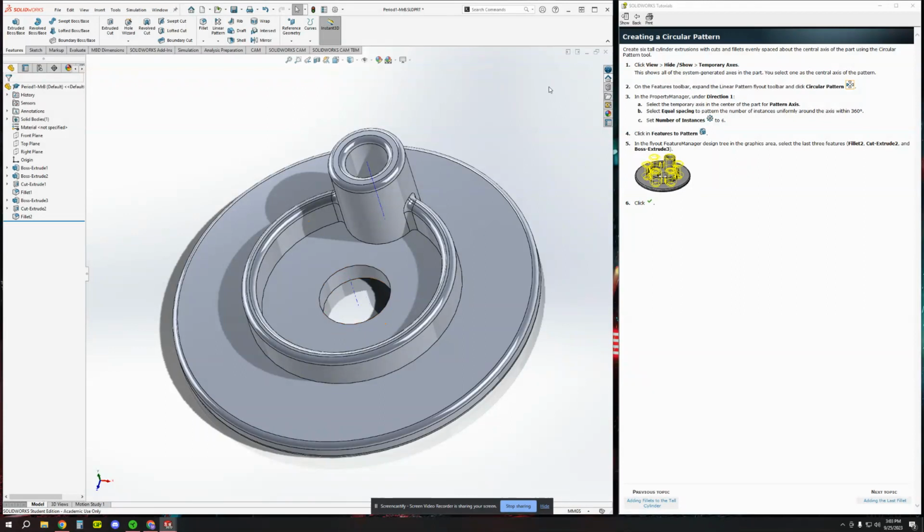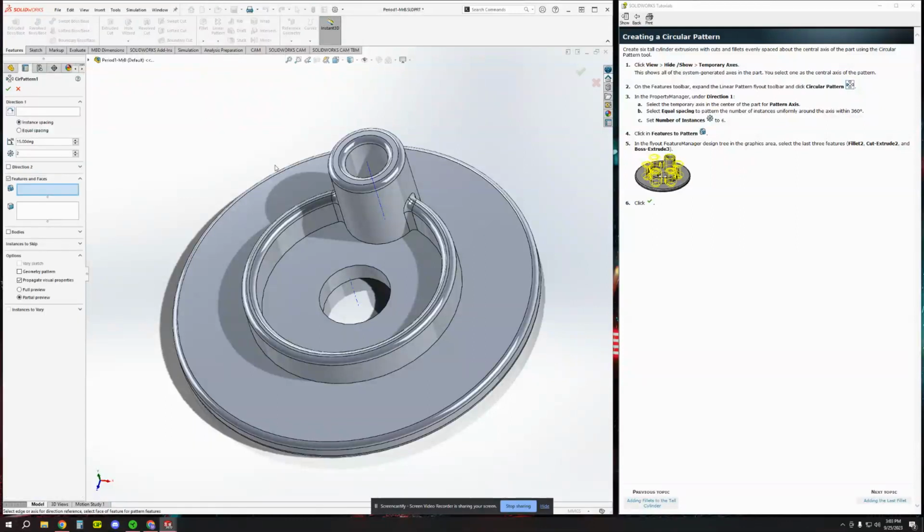So what do we want to do? We want to go up and click where it says linear pattern. I'll click this here. You'll use the little drop down button and click circular pattern. All right. So select the temporary axis in the center of the part. This is where we're going to rotate from, right? All of our shapes that we make are going to rotate around the center of the part.